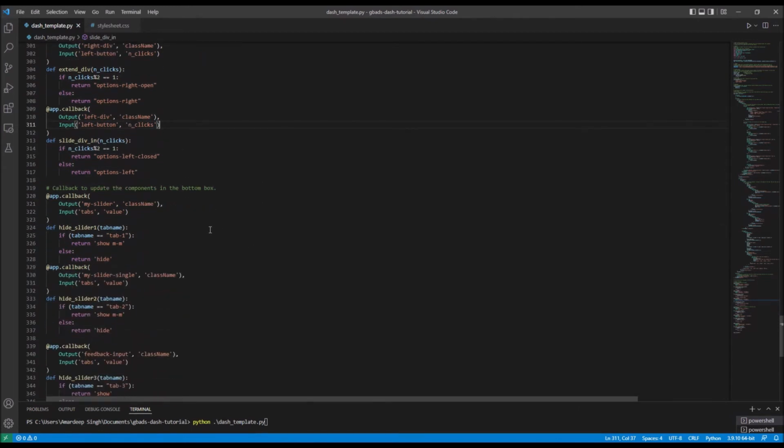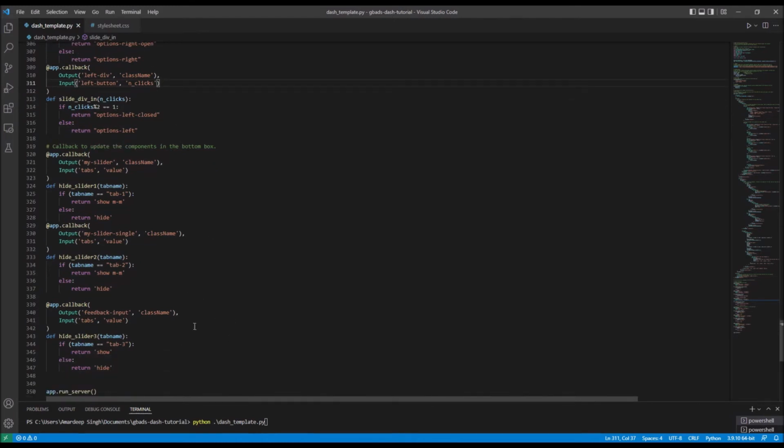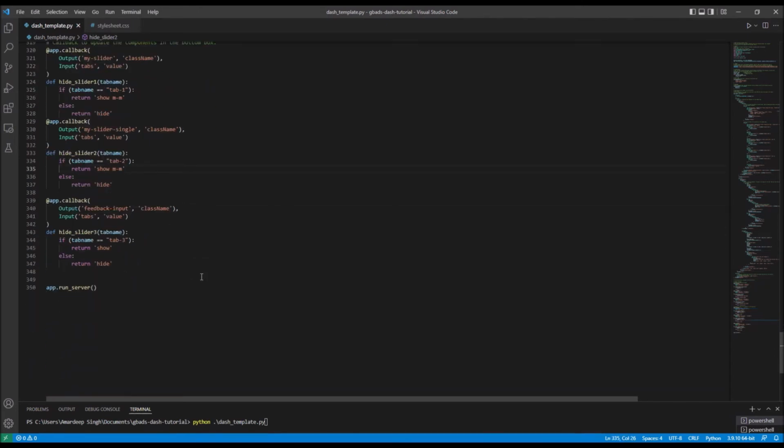Similarly, these next set of callbacks are used to update the components in the bottom section. So the slider, the range slider, and the text area, based on which tab is selected. One of the inputs is what the tab is, and then the output is the class to show which component should be there based on the tab. So these are pretty much all the components of the dashboard. This final line is just to run the app.